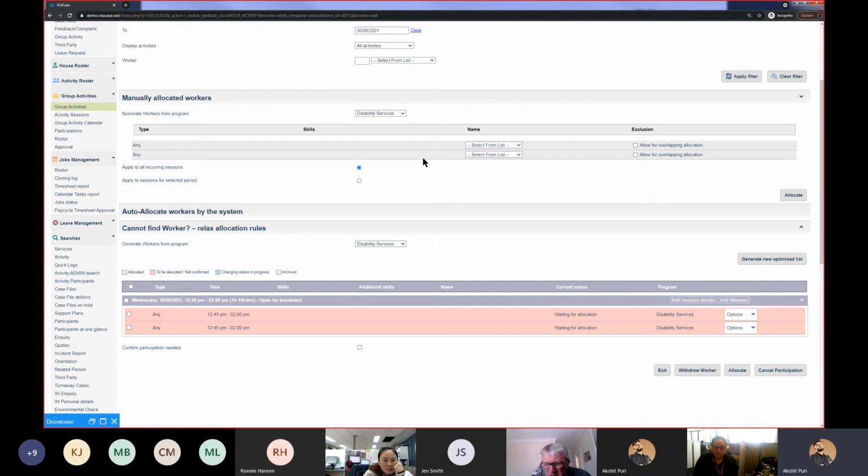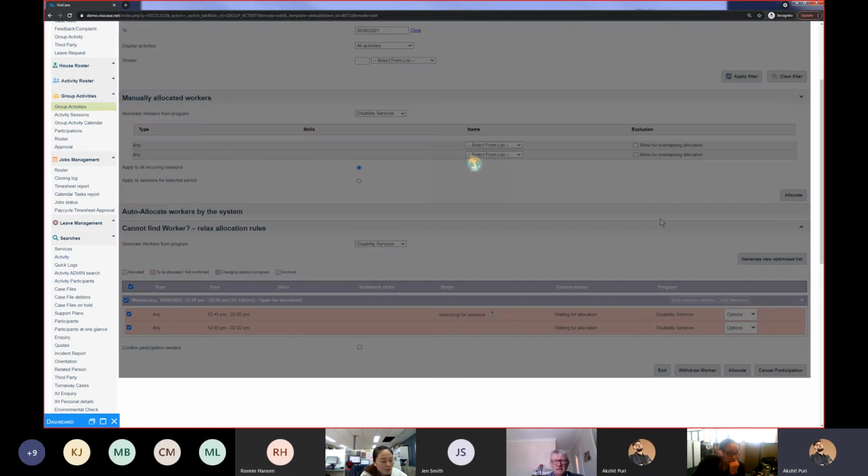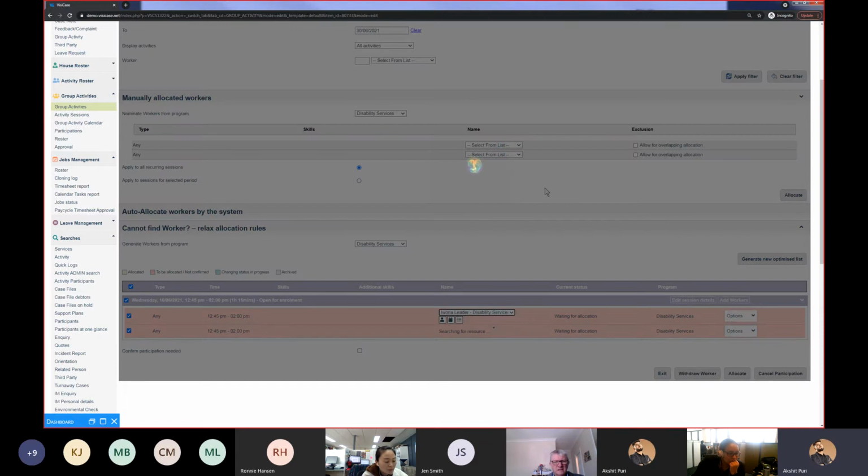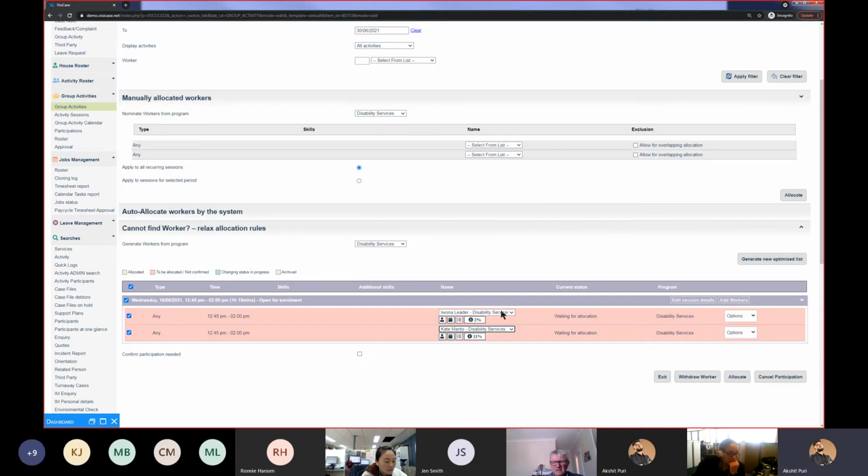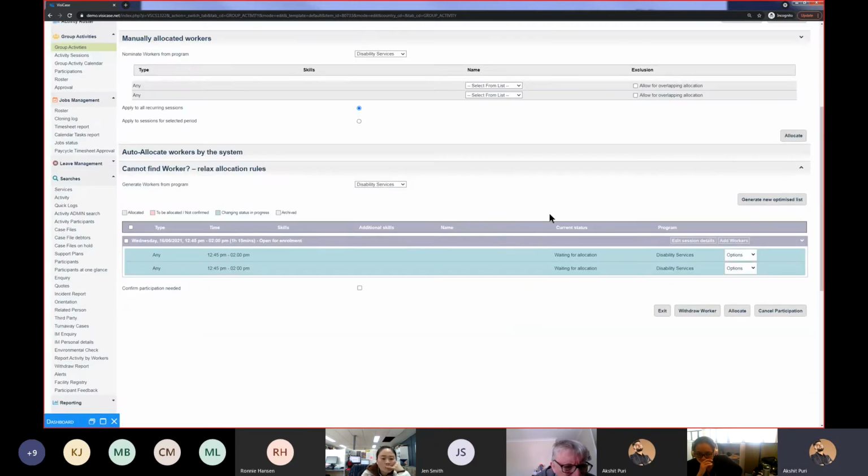Now the group activity has been created, and now you will see the buttons are here, and you can also allocate. You just need to select this section. The system can generate the new optimized list for you. The system has automatically generated the resources. You can also select any other resource if you want, and you click on allocate. Now the resources have been allocated.